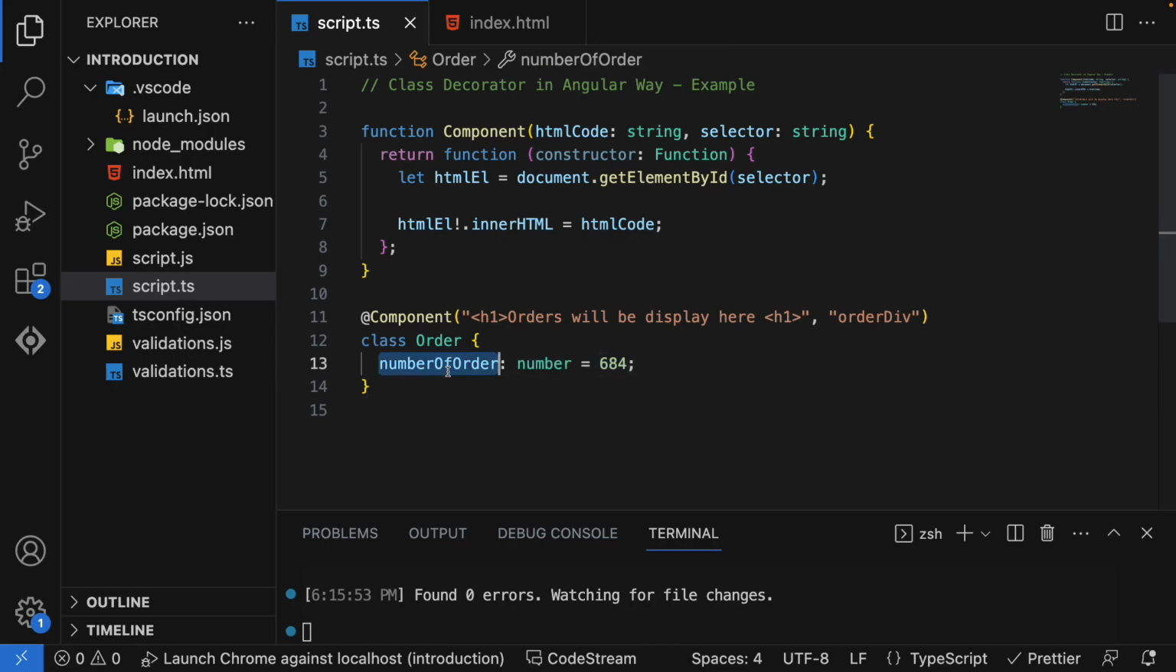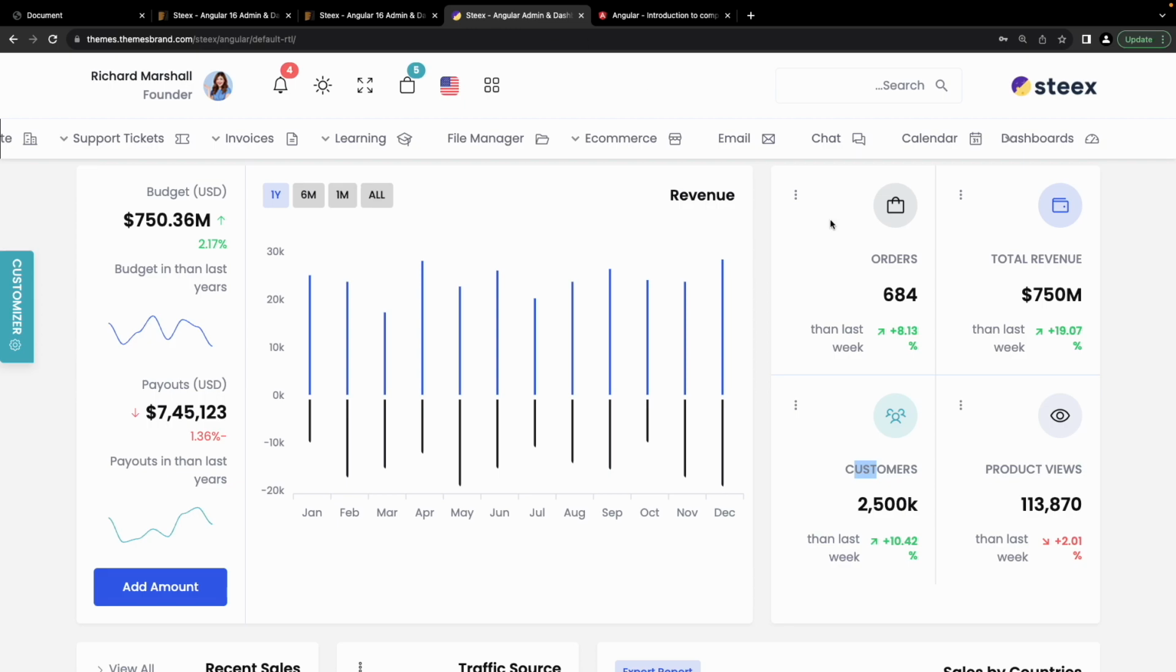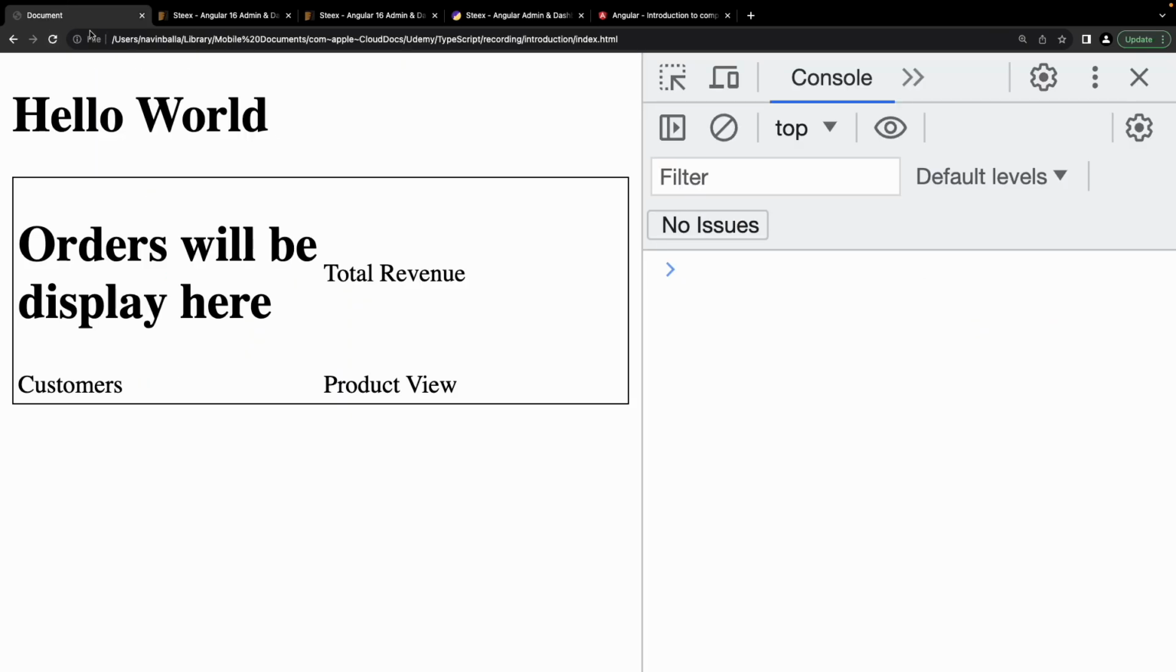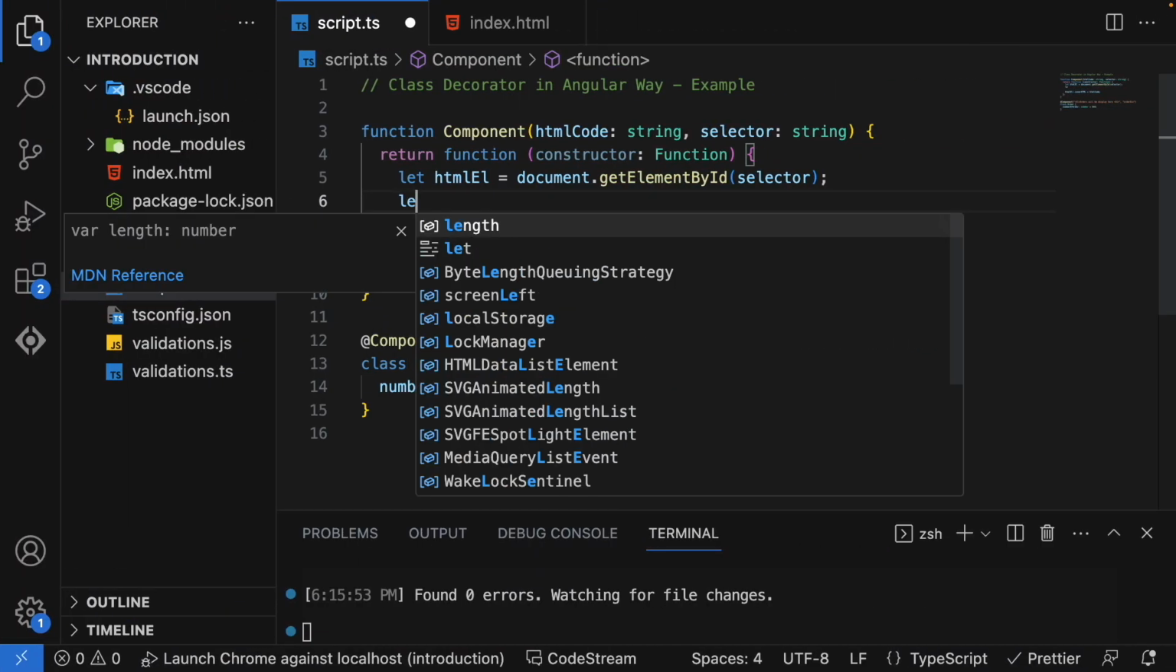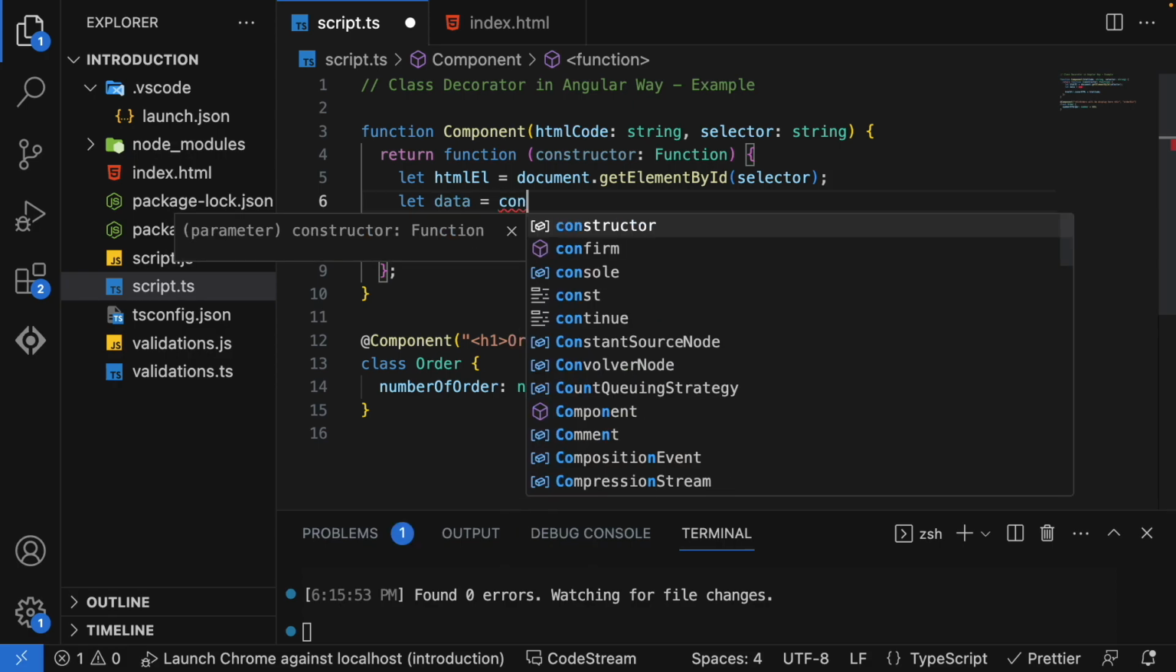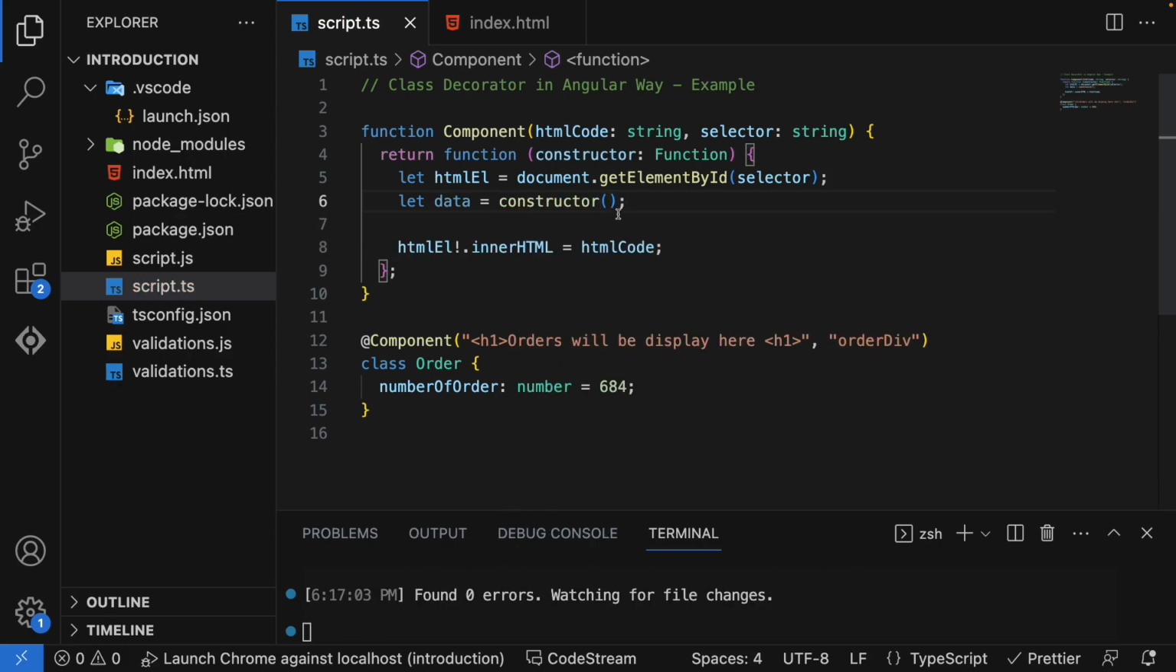Let's say, for example, what is the number of orders that you want to display inside the HTML? Because as I told you, your HTML front-end code and your scripting are all in one place. So why not use this information and present well-formed information like this? How many orders you have? 684, something like that. So in our example, what I can do, I'll just quickly say here, let data equals new constructor. Okay, so what I'm doing here, I'm just trying to create a new object of this particular order.